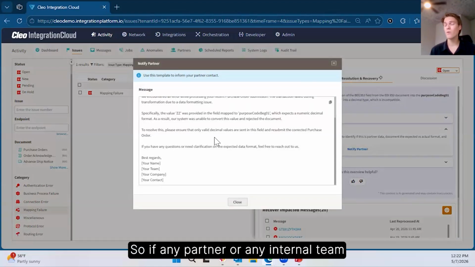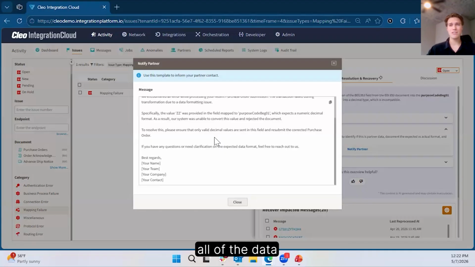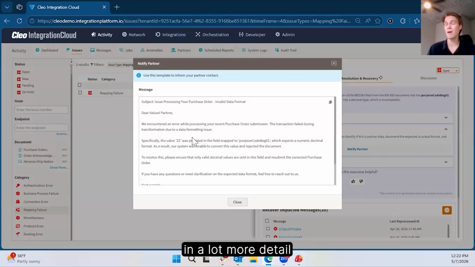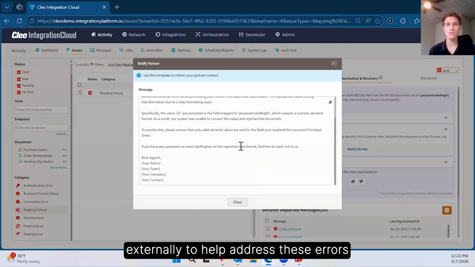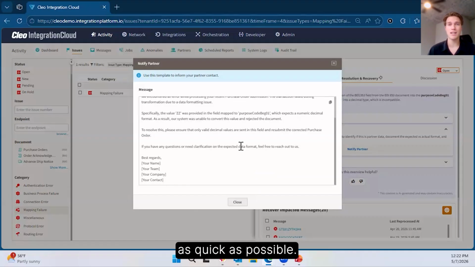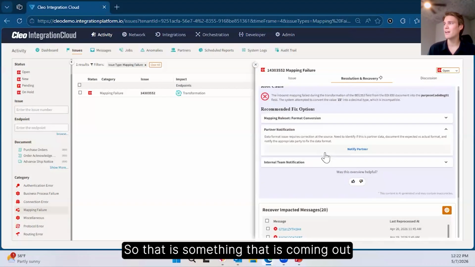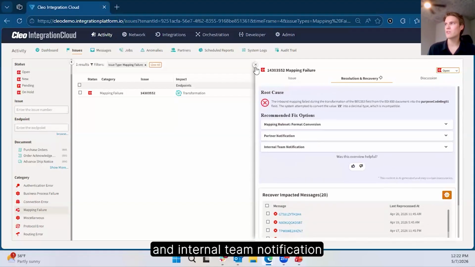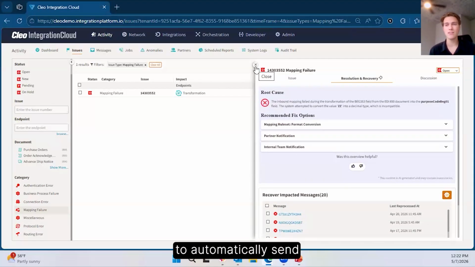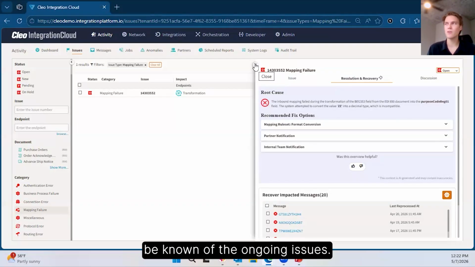So if any partner or internal team member needs to be notified, all of the data around that specific error will be pre-populated in a lot more detail than we're currently showing, so that it can be shared externally to help address these errors as quickly as possible. That is coming out very shortly: the partner and internal team notification, the ability to automatically send those email notifications to let anybody who is impacted know of the ongoing issues.